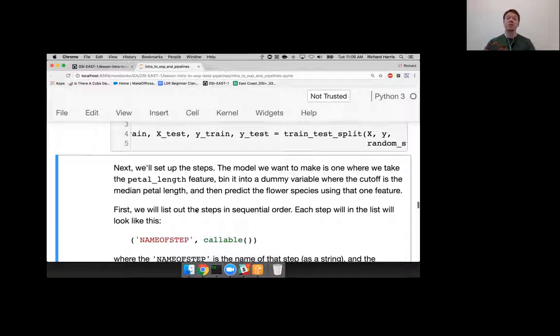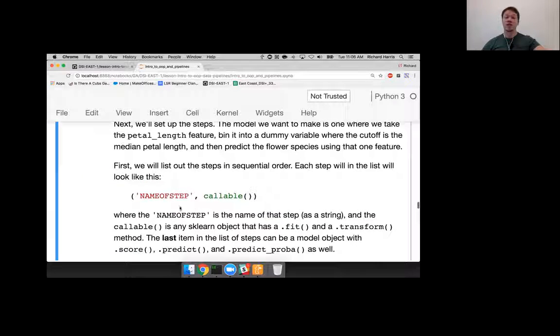OK, so next we're going to set up these steps that we want to do, right? We want these steps to happen in a sequential order. We want to take petal length. We want to pull it out of the data set. We want to turn it into a dummy variable with some sort of cutoff. Then we want to predict the flower species using just that one feature.